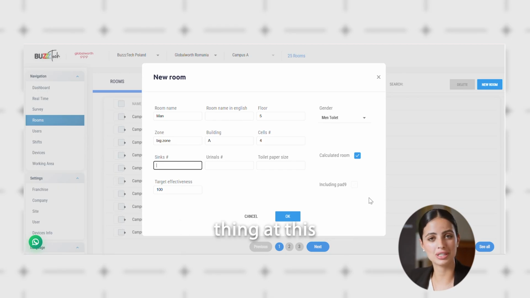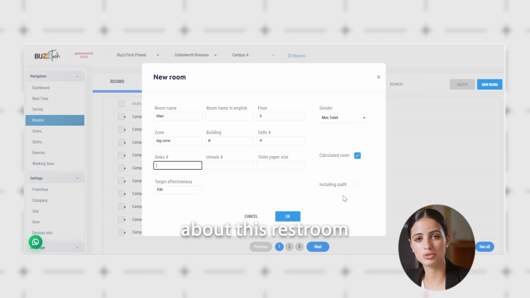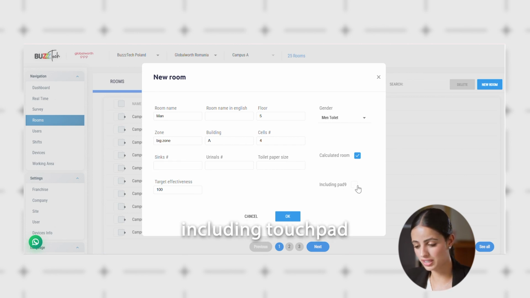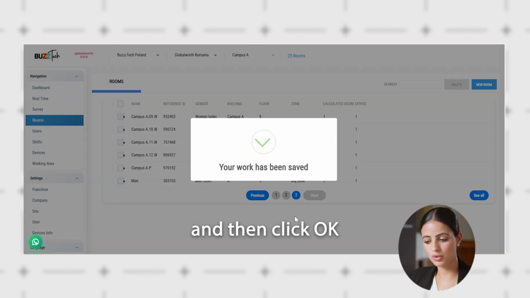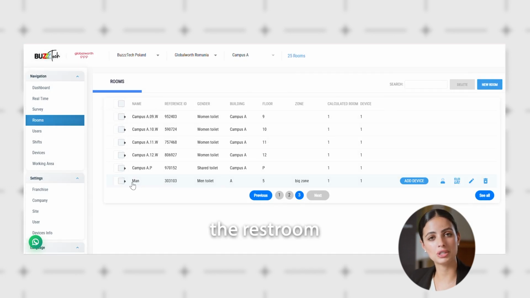The most important thing at this stage, once you've finished filling in all the information about this restroom, is that you must click on including touchpad and then click OK. Once I've added the restroom, it will appear at the end of the list.